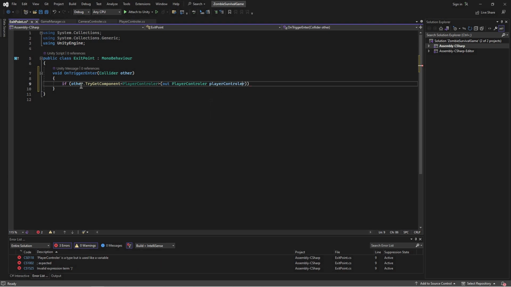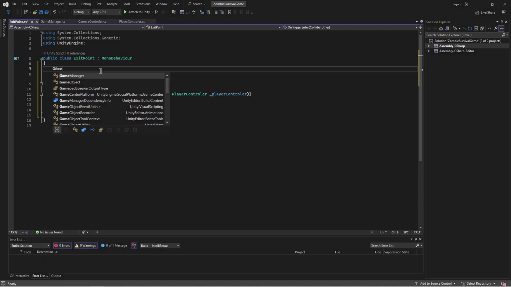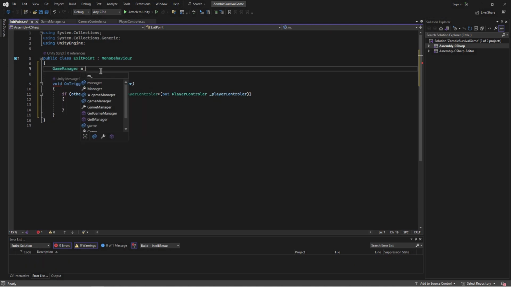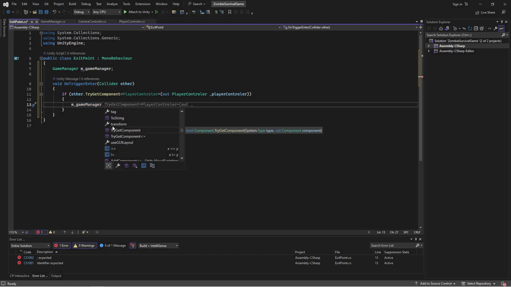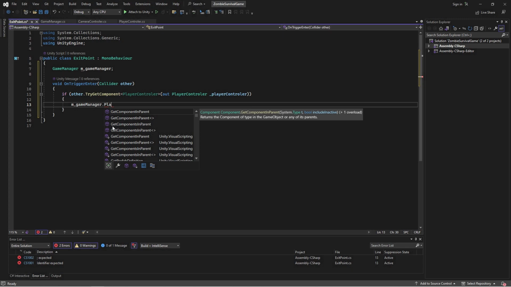As we need to reach our game manager and inform about player winning the game, we need some variable GameManager m_GameManager to grab and store a reference to game manager. So now, when the other collider was confirmed as the player, we could call m_GameManager.PlayerReachedExit void.